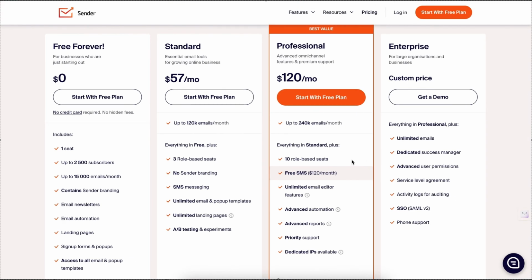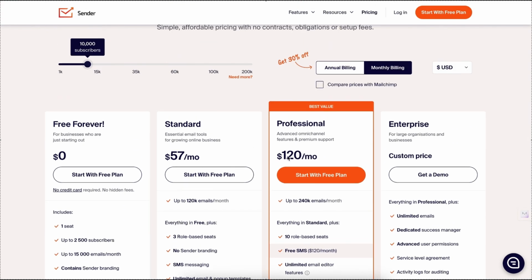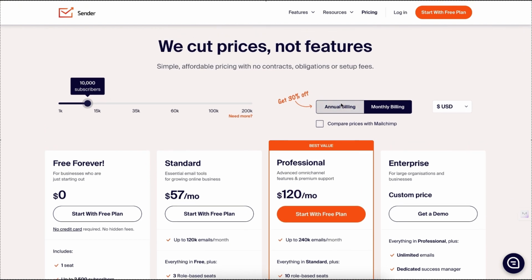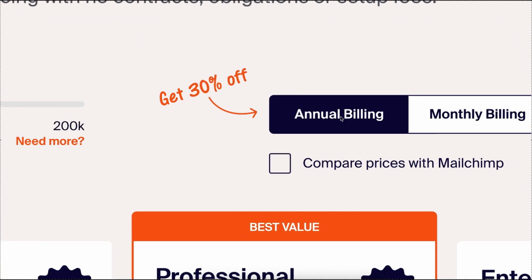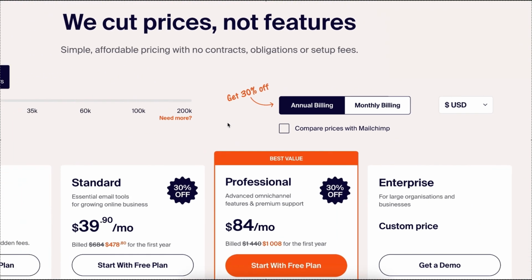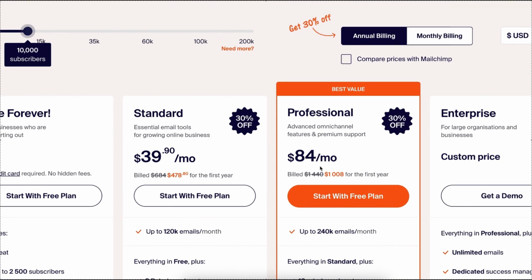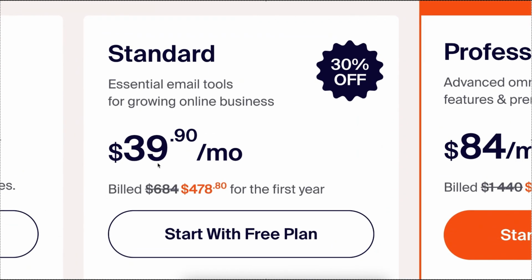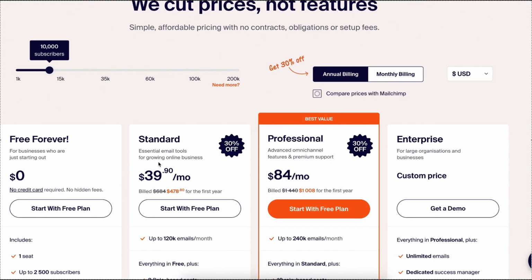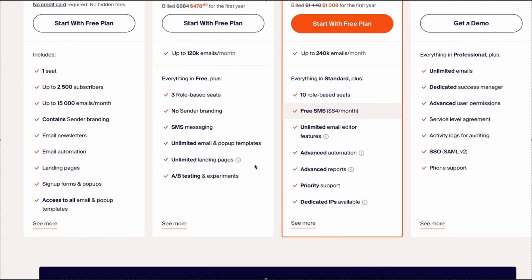So it's honestly great pricing, even the professional, because you get all of the SMS, and if you do annual billing, this is I think the biggest discount on any email marketing software. You get a 30% discount. So 10,000 subscribers is only $84 with the professional plan, and only $40 with the standard plan, which is honestly absolutely insane.